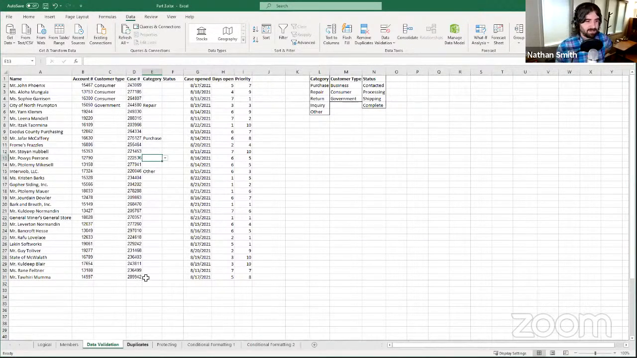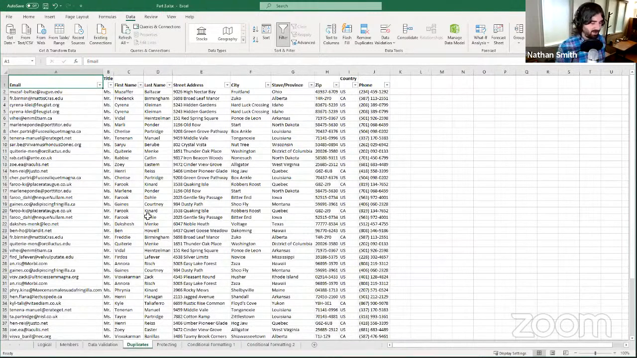Cool. Okay, so that's data validation. Let's go ahead and move into our duplicates thing here. Okay, so here on this sheet, we've got some duplicate entries that we want to weed out. So these are our fake customers with their fake email addresses and their fake mailing addresses and their fake phone numbers and so forth.